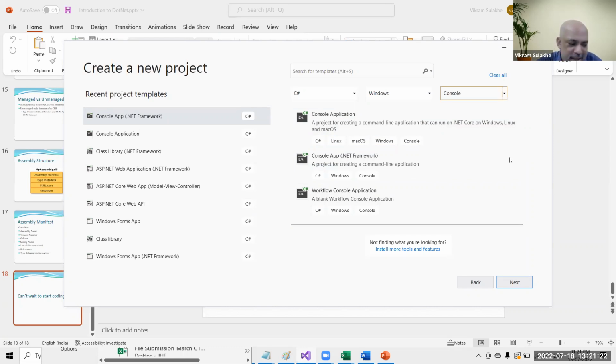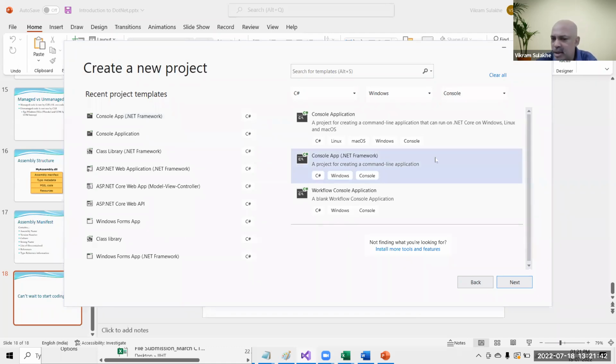So what are the difference between these two? The one which says in brackets .NET Framework will only target Windows, will only work for Windows. And that's the one that we're going to work with first. There will be slight differences in concepts and we'll highlight them later. But initially to begin with, that's the one I wanted to select: Console App (.NET Framework).